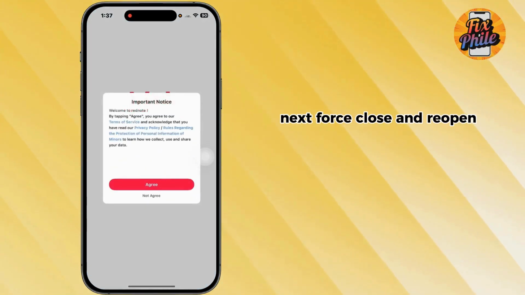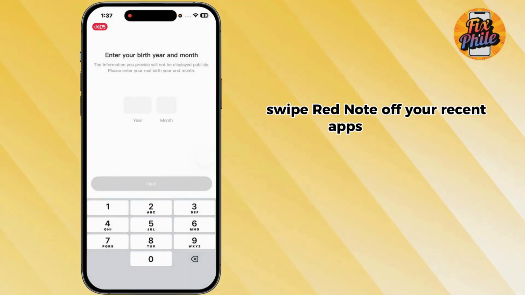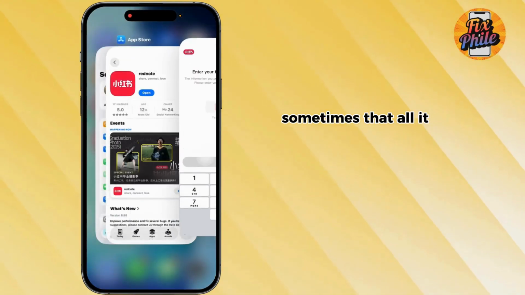Next, force close and reopen. Swipe Rednote off your recent apps, relaunch. Sometimes that's all it needs.